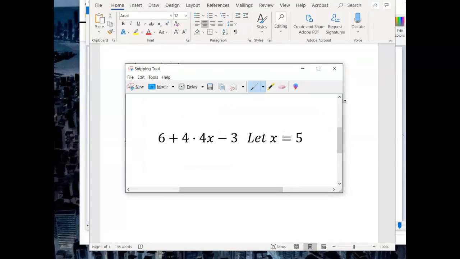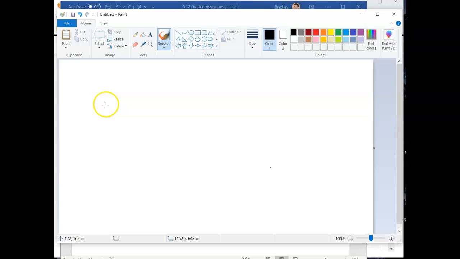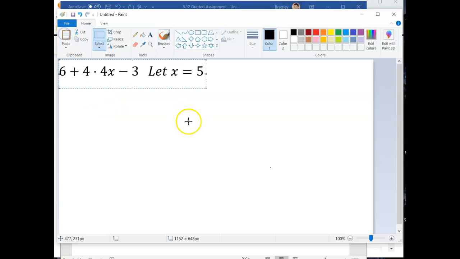Now the expression is in my computer clipboard, so I could go back to Paint if I wanted to, which I do want to, and I'm going to paste it. If I hit paste right here, or Control V on your keyboard, it'll come right up. So let's solve it. 6 plus 4 times 4x minus 3. Let x equal 5. All right, in Paint, if I hit brushes, let me choose a nice purple.